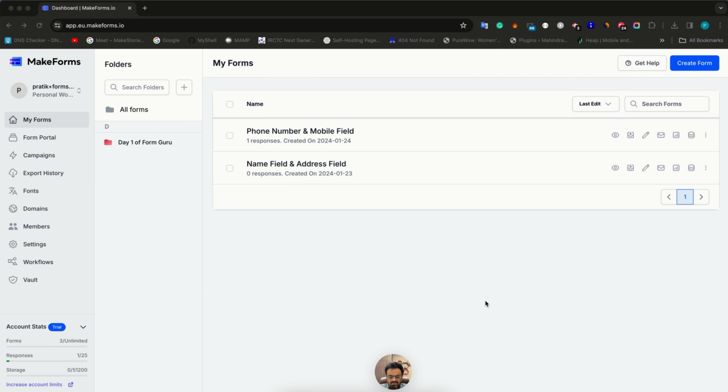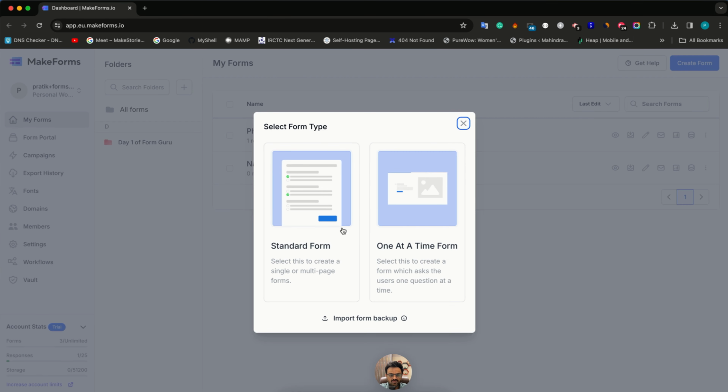In the last episode, we took a look at email address and phone number fields in MakeForms. Today we are going to take a look at date picker and time picker fields in MakeForms. So let's start by creating a new form.